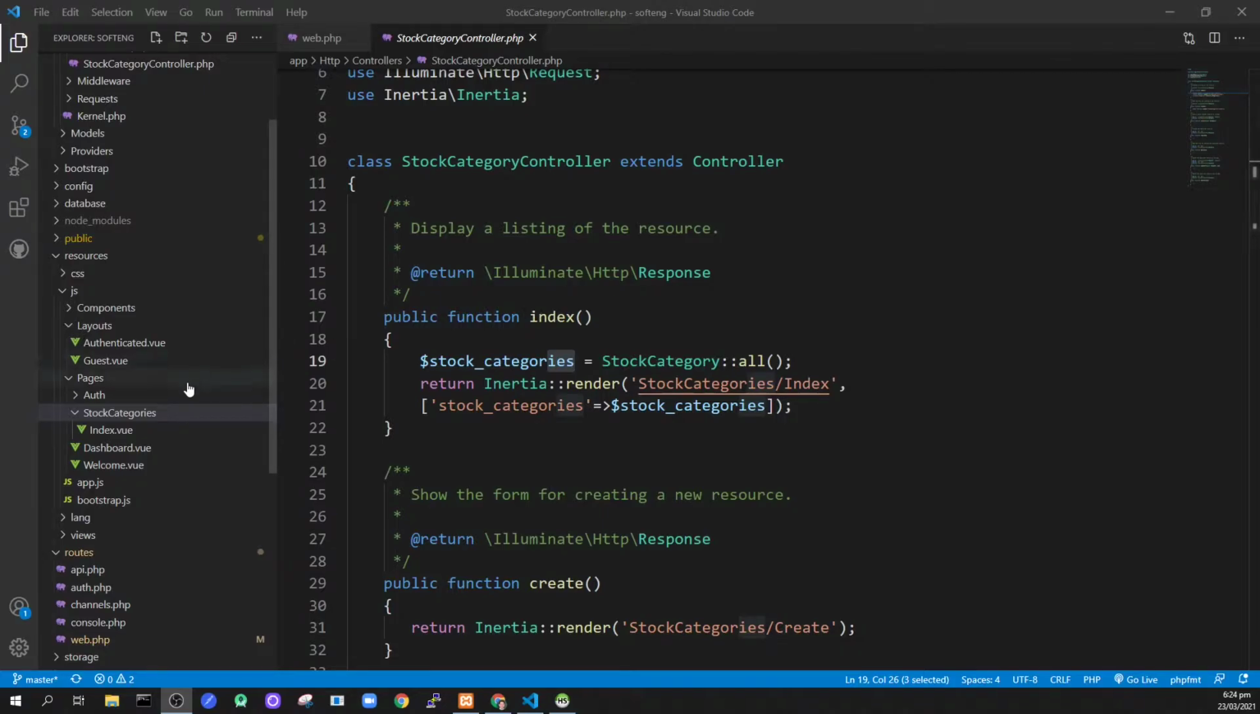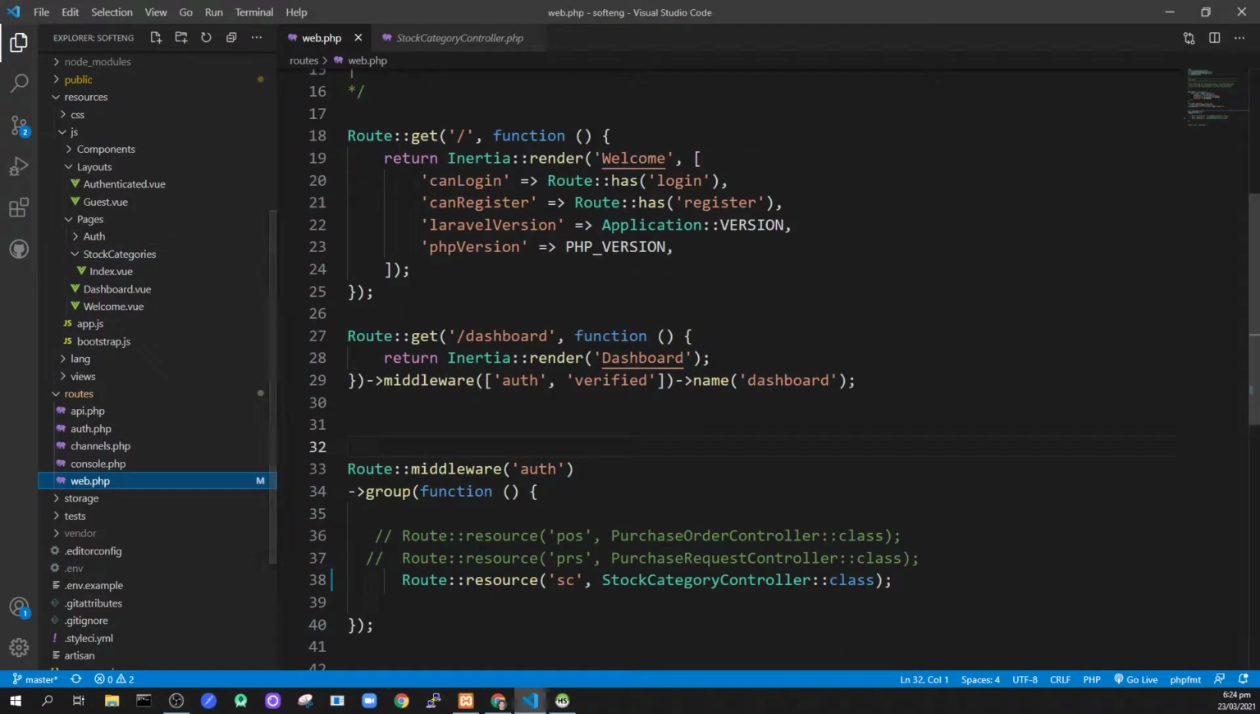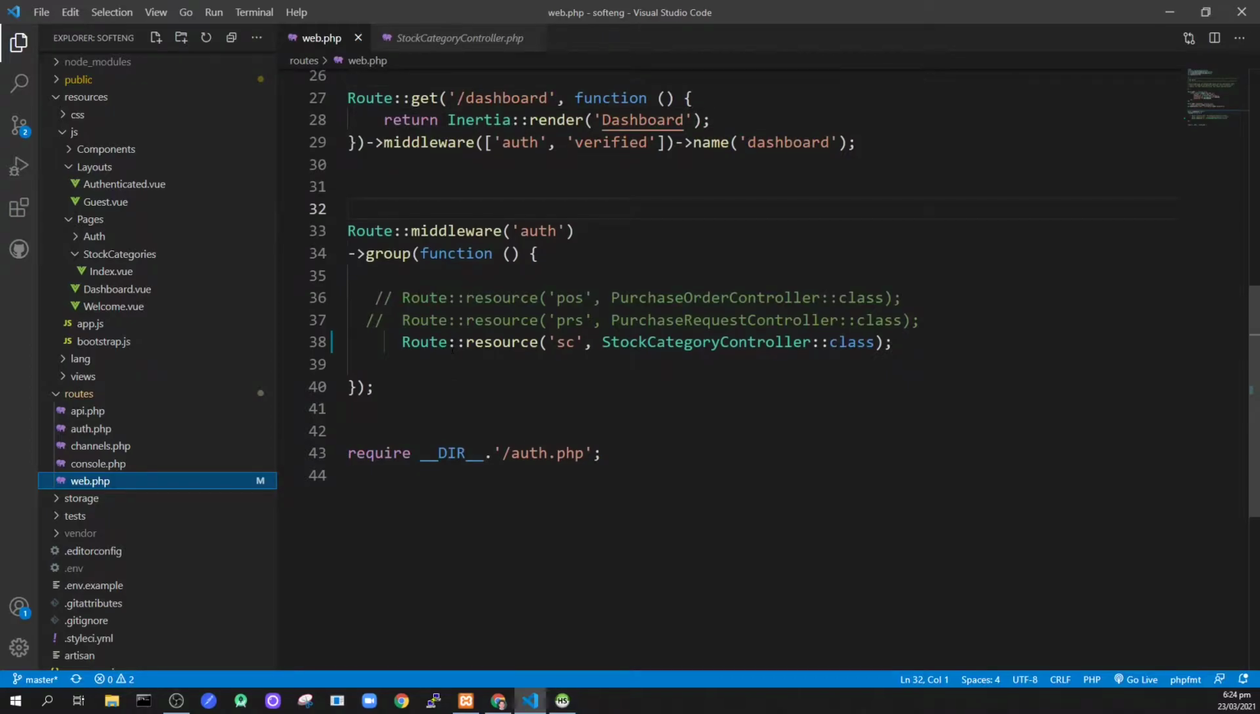Okay? Before that, how could I invoke this method of the stock category controller? Let's examine the router or the route. I just checked the web routes. On line 38, it says we created a route resource that will call on the stock category controller, and the name of that route is SC.